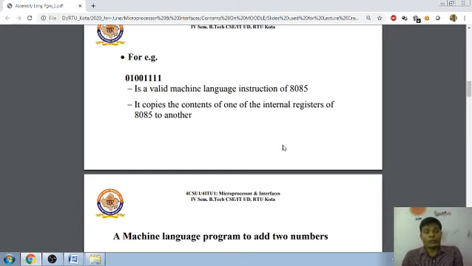What does it do? Whenever you provide this binary pattern to your microprocessor, it copies the contents of a particular register into another register. It means the source is also a register, and the destination is also a register. So it copies the content of one register into another. This is the pattern which specifies what the microprocessor has to do.